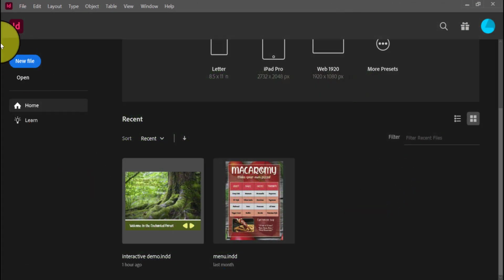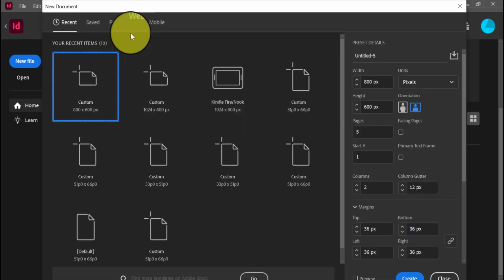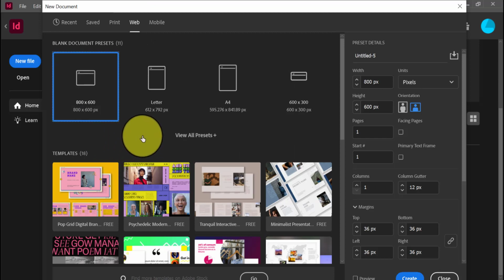To start off, we're going to create a new file in InDesign, and we're going to select the web preset. And now we're going to be adding a lot of interactive content to this document, so we want to select the smallest web preset, which is 800 by 600 pixels. And hopefully this will mitigate some of the large content that we'll be adding to this document so that it doesn't take forever to load.